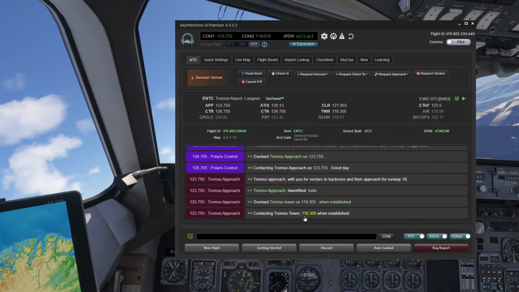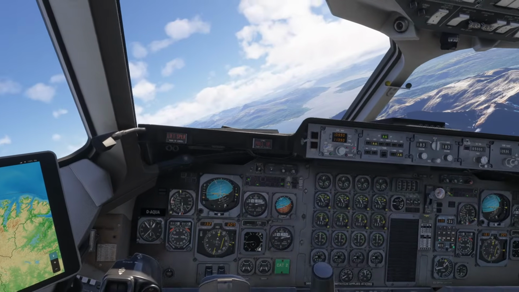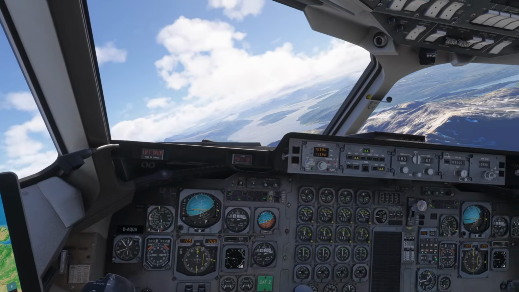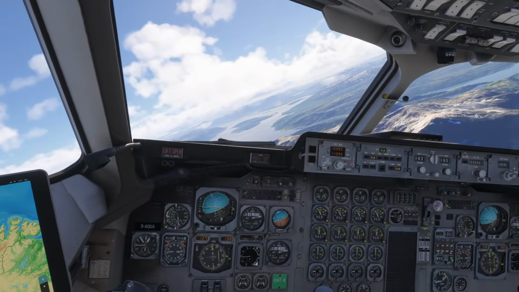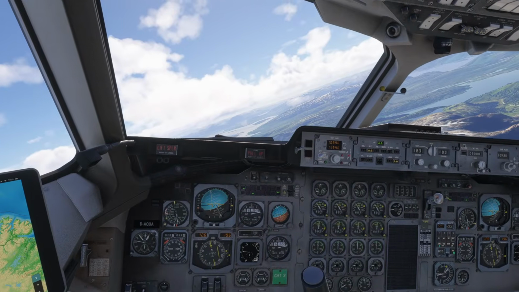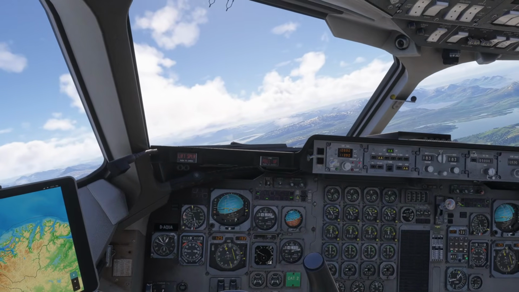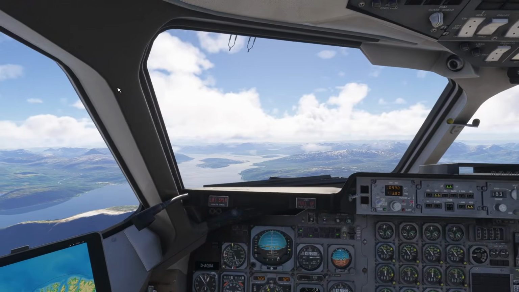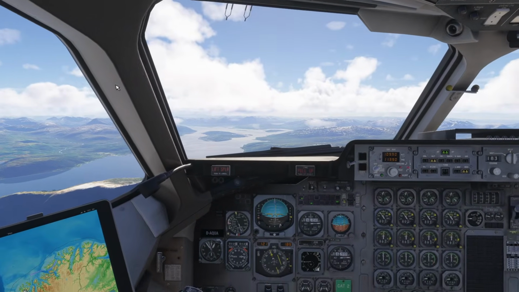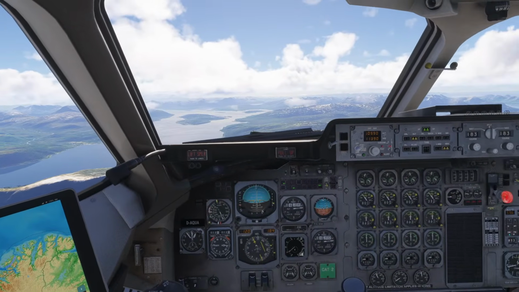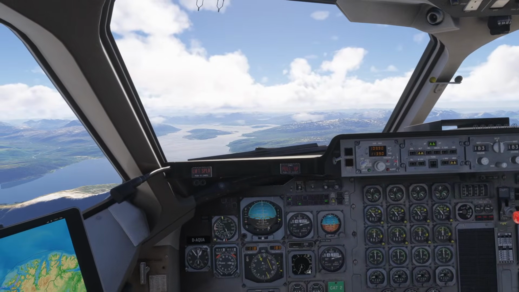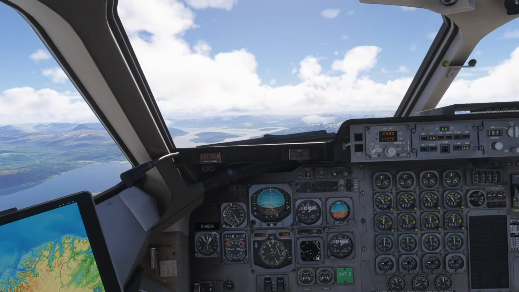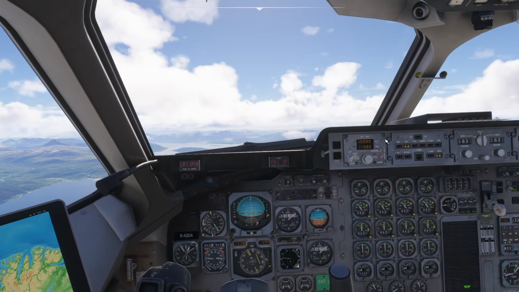Okay, let's go and contact Tromso Tower. Below 205, select flaps 18. So let's turn the autopilot off now. Autopilot disconnected.